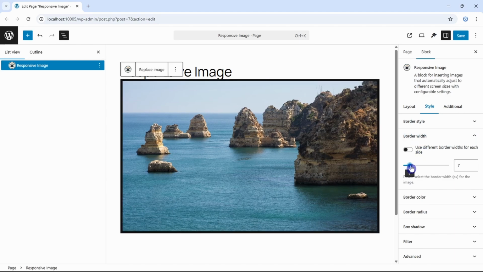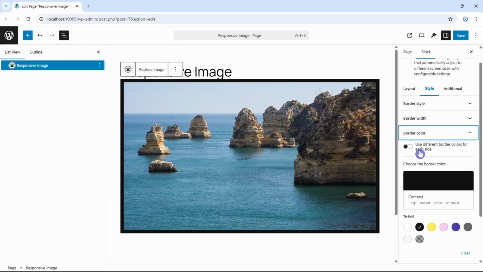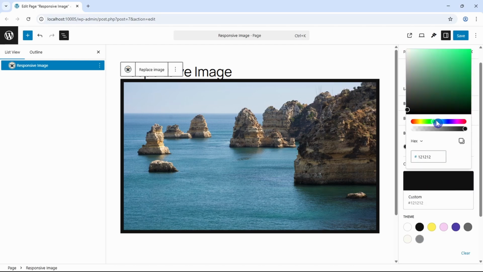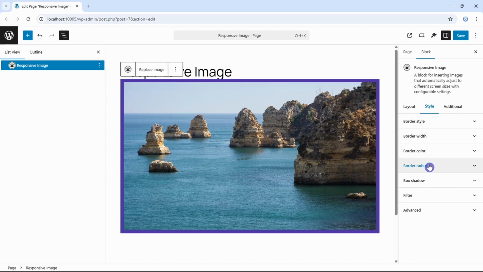The border width control allows us to select a width in pixels for the image border. The border color control allows us to use a custom color or to pick a color from the theme color palette. The border radius control is useful for creating rounded borders for the image.